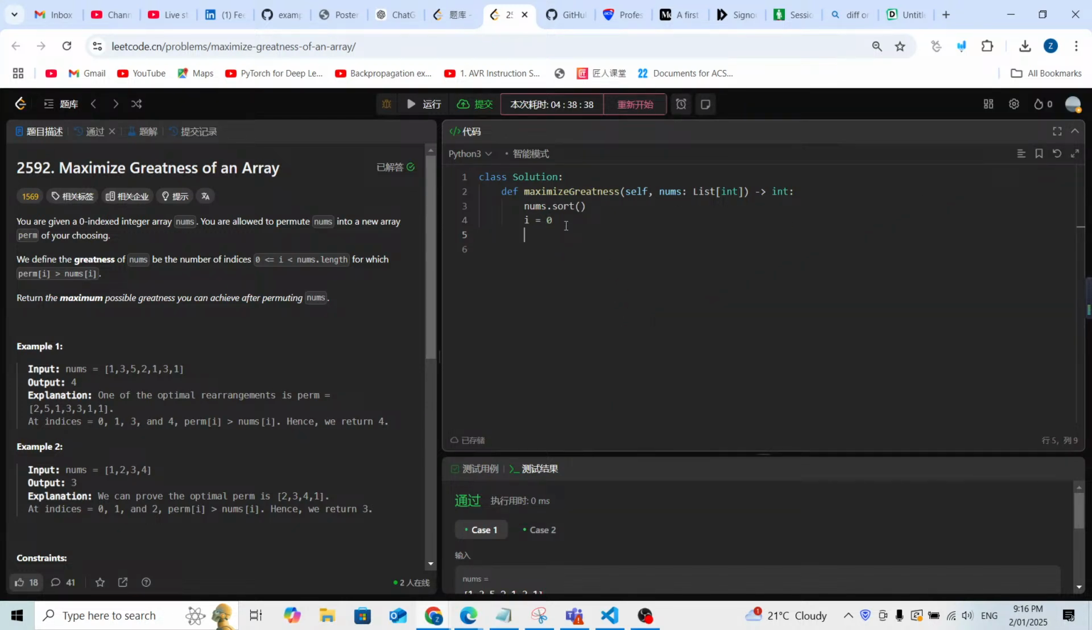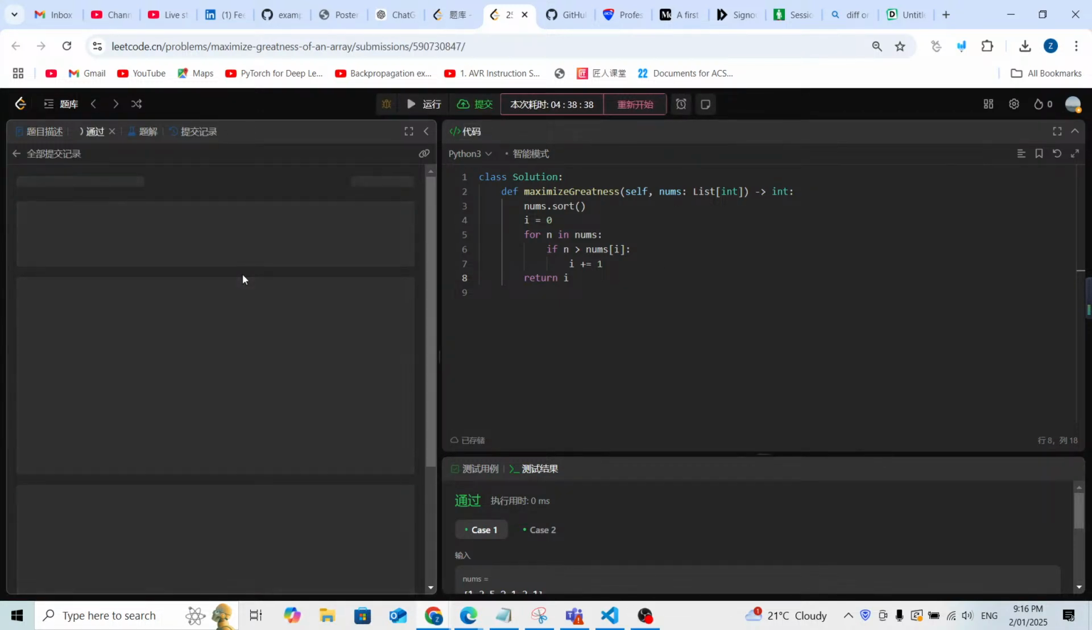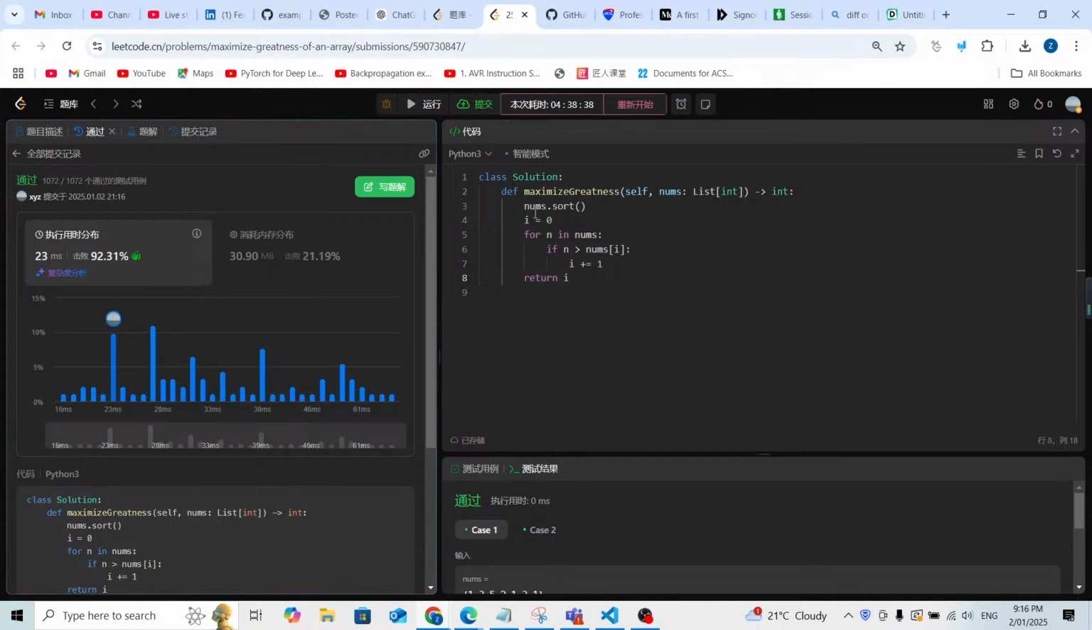Now we're going to check the nums one by one. For n inside the nums, if this number n is more than nums[i], then i plus 1. This means we're going to check the next number. Finally, we just need to return the index i. Actually, this is also the total greatness. Now let me just submit it. Now as you can see, it works, because the nums sort is really fast, that is why it beats 92% of all submissions.